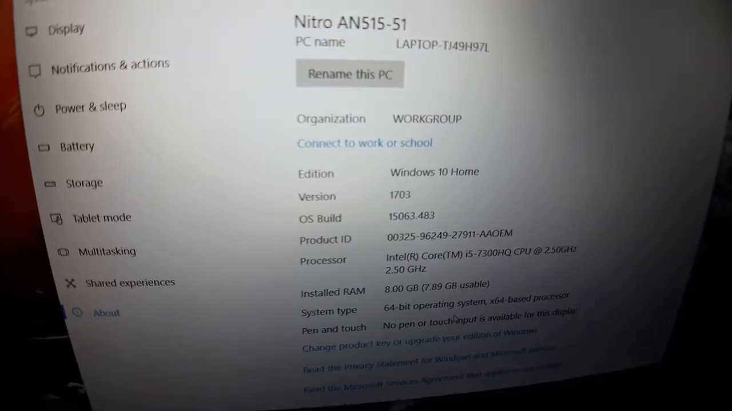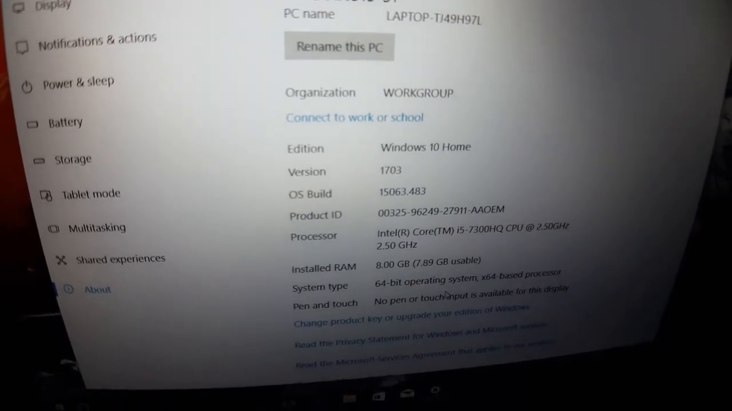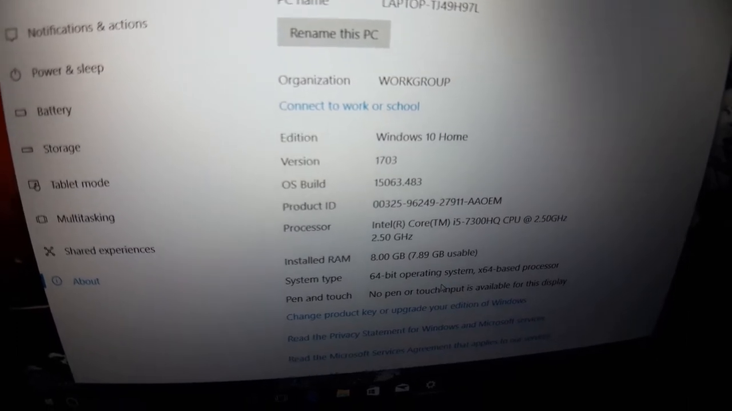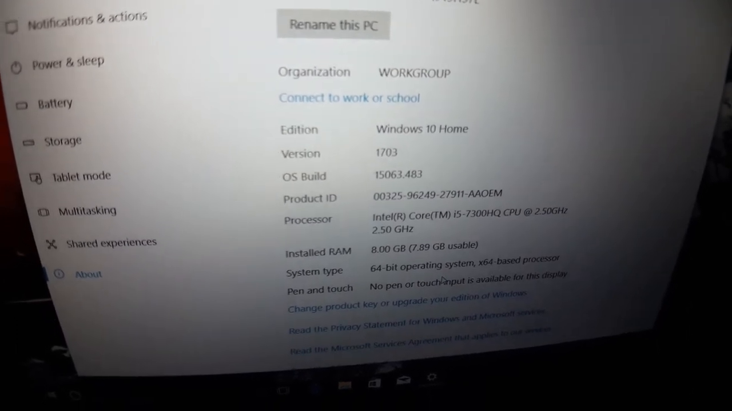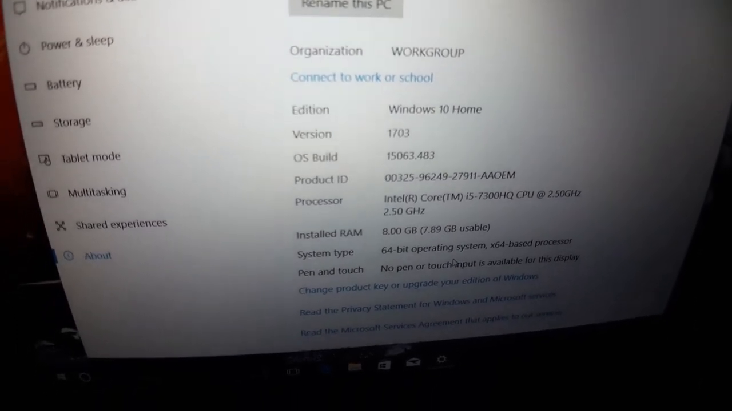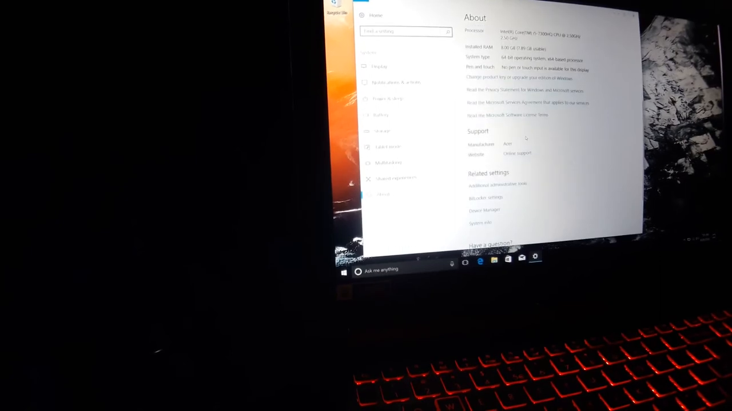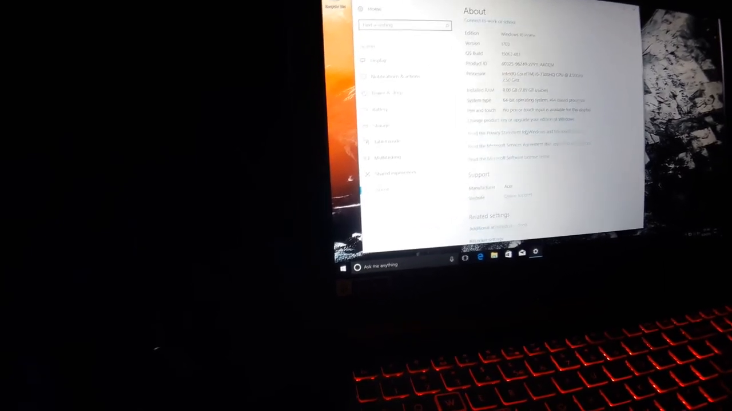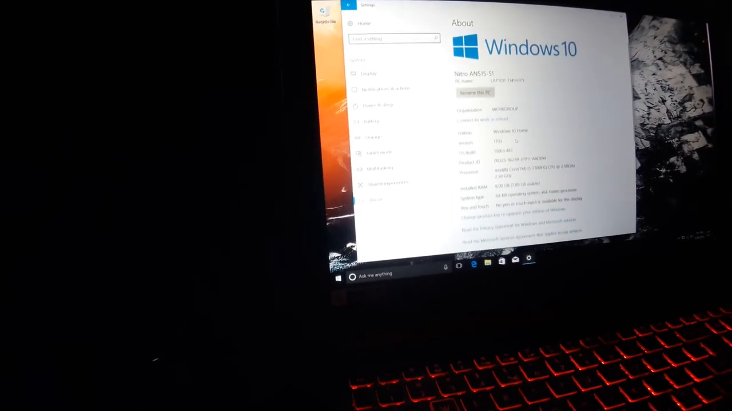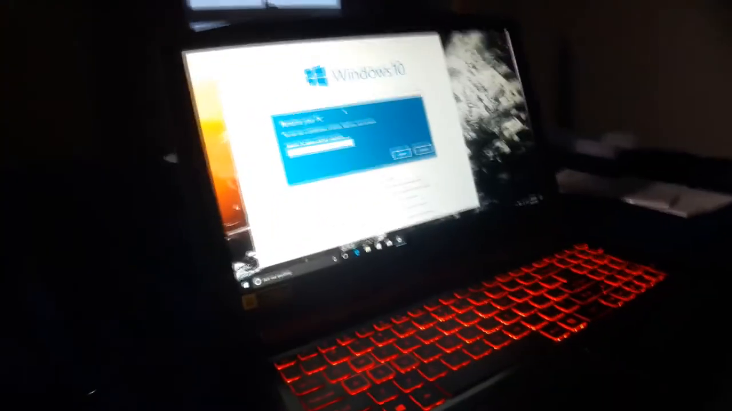So right here we got processor i5, CPU 2.50 gigahertz, 8 gigabytes of RAM, 64 bit. All right, so that's cool. It's not a 32. And yeah, this is pretty cool. Now I'm gonna go ahead and rename this PC too.